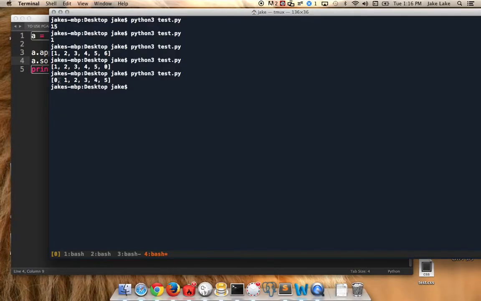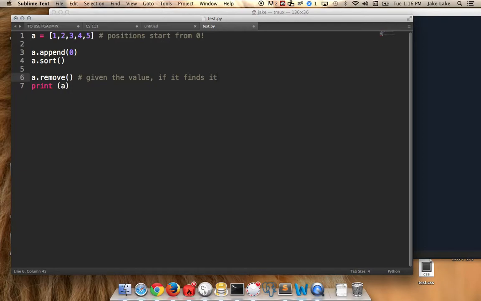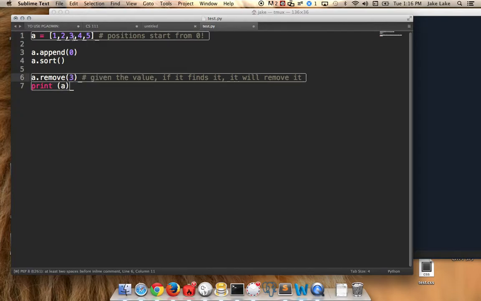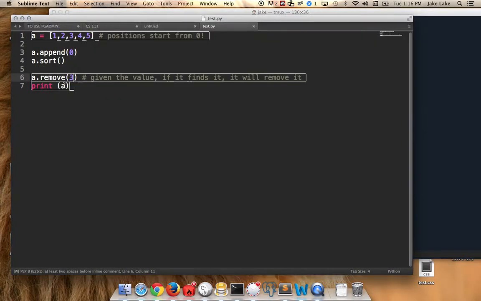Then 0 moves to the beginning. It's sorted. Let's see, what else can we do? We can remove. And the way that the remove function works is that given the value, if it finds it, it will remove it. So if I say 3, it's not position 3, it's the value of 3, and it will remove the value of 3. So it removed it.